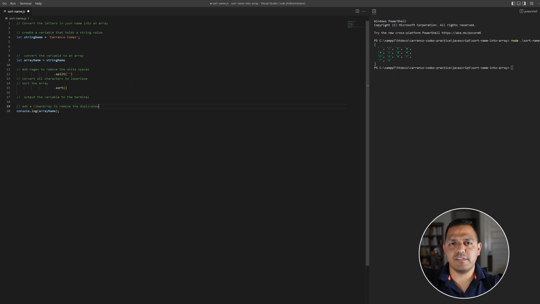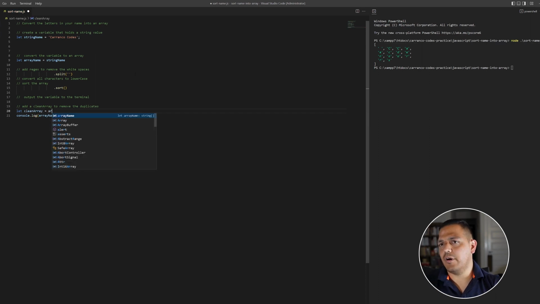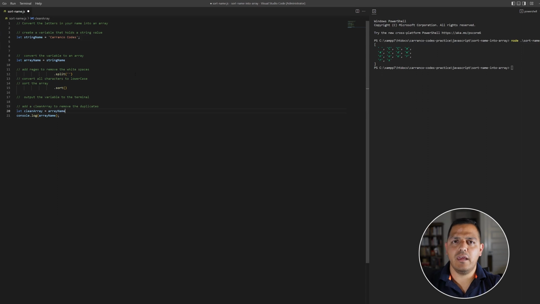So to remove the duplicates, I'm first going to create the new variable, and let's do let clean array equal, and I'm going to go ahead and put the array name, and I'm going to be using the filter method, which will create a new array. Now the filter method takes 3 parameters where only the first parameter of current value is required. So I'm going to use the current value and the index parameter, and I'll write out array name.filter, and we'll go ahead and use that method.